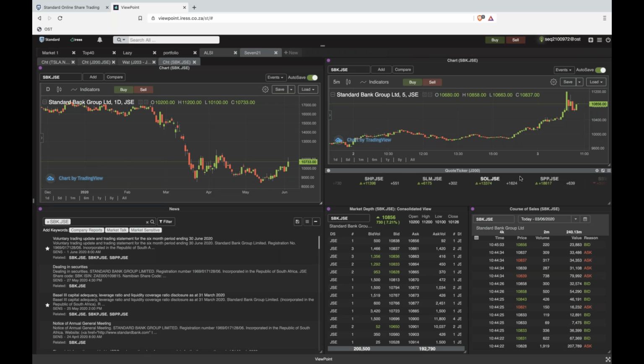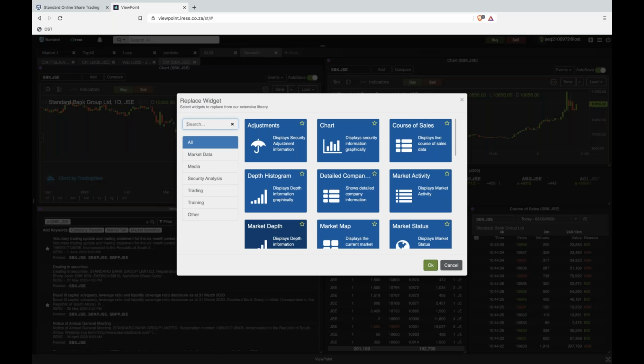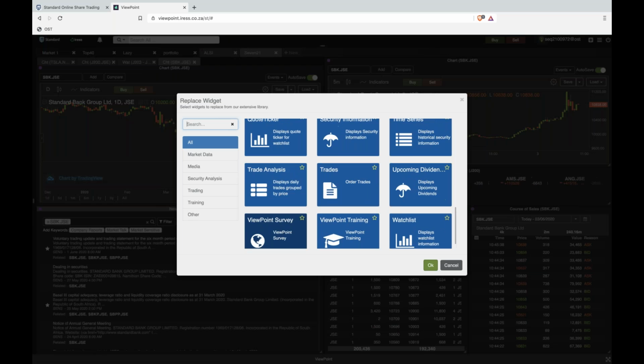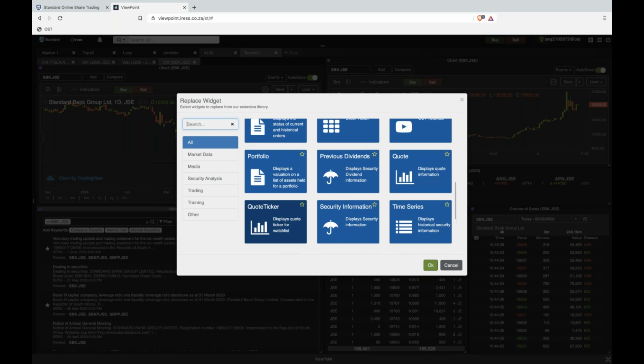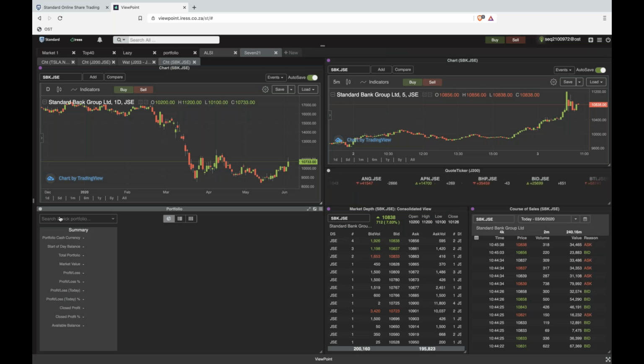Is there an easy way to pull my portfolio over to ViewPoint, Carl? I will show that to you now. So let me change this one down here at the bottom left and replace widget. Select from library. Where is my portfolio? I think it lurks lower down. There it is. So I've now changed that to portfolio.